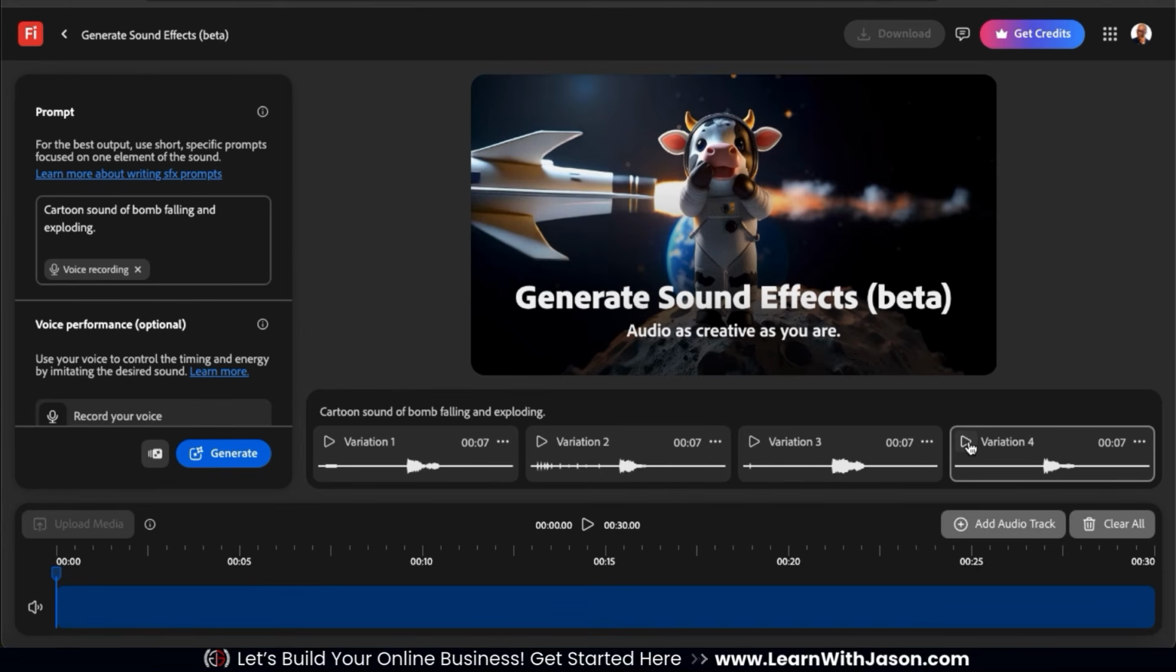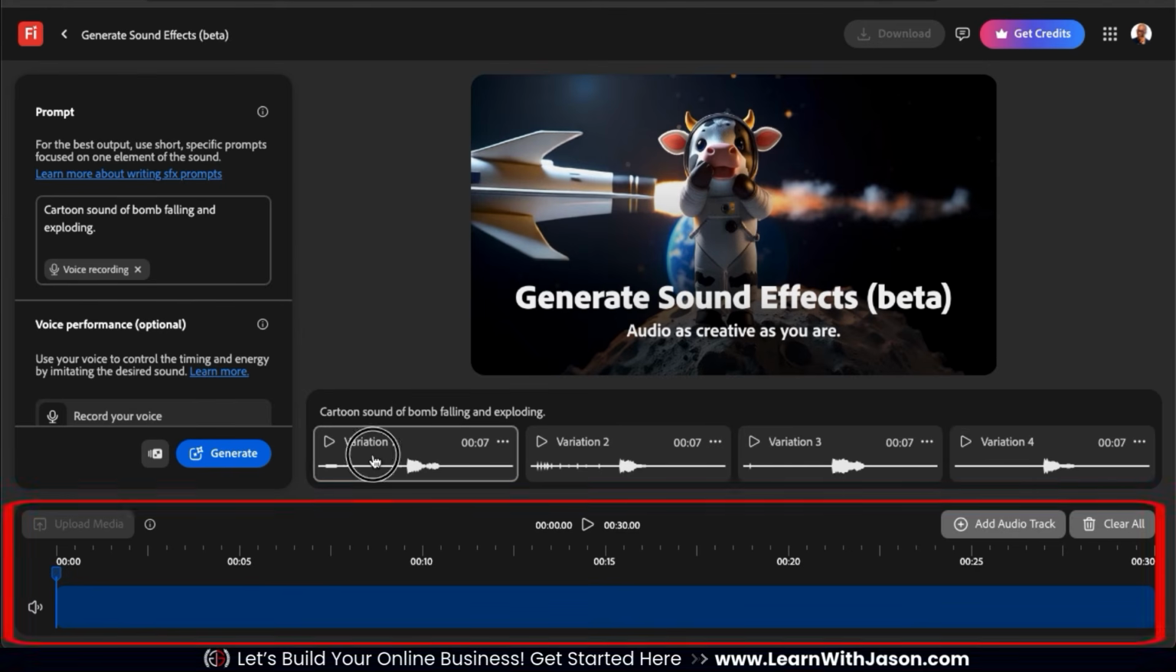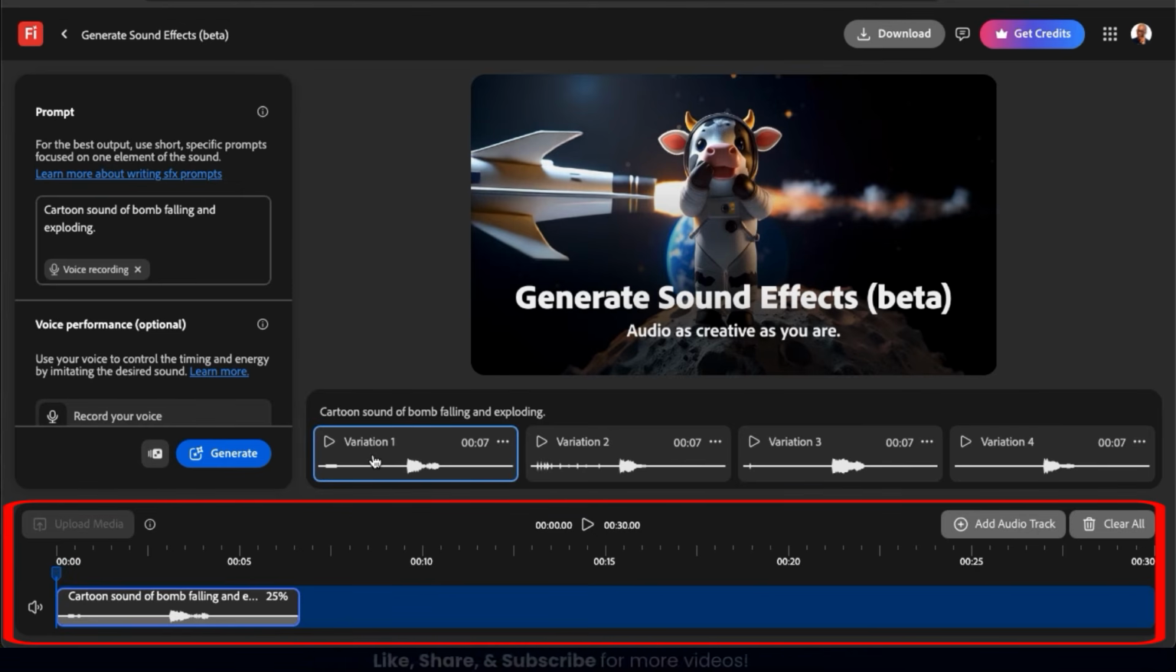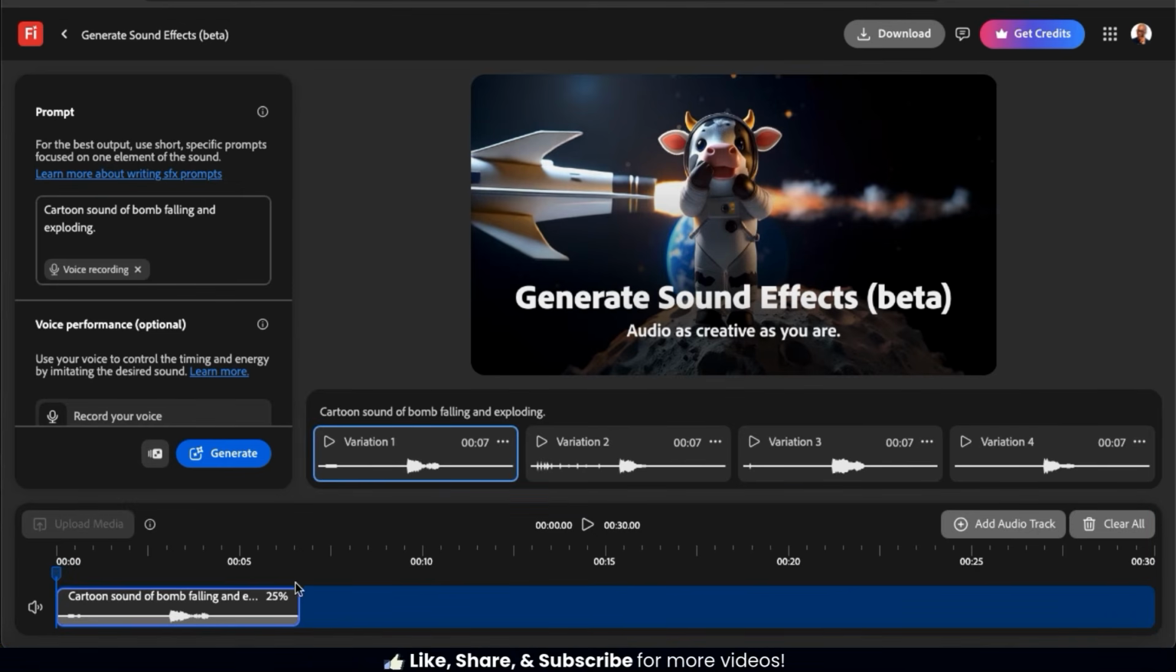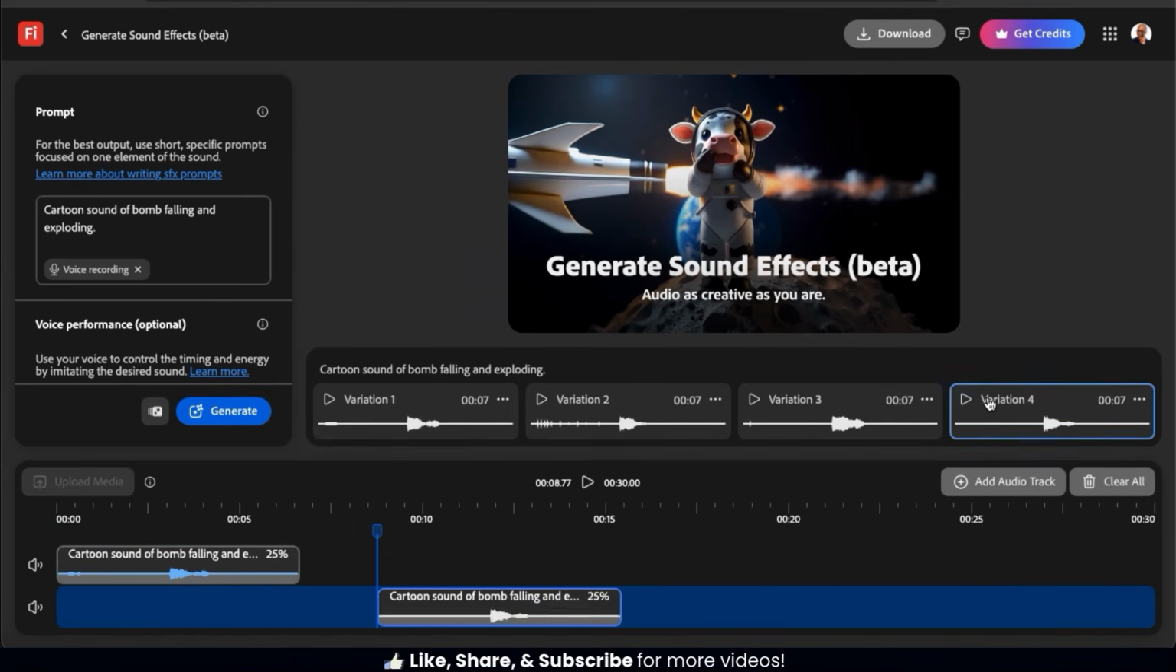If you want to edit a sound effect, simply select it and it'll be added to the timeline at the bottom. From here, you can crop the sound effect, adjust the volume, and even combine multiple sound effects. And once you're ready, you can download it by clicking the download button at the top here.